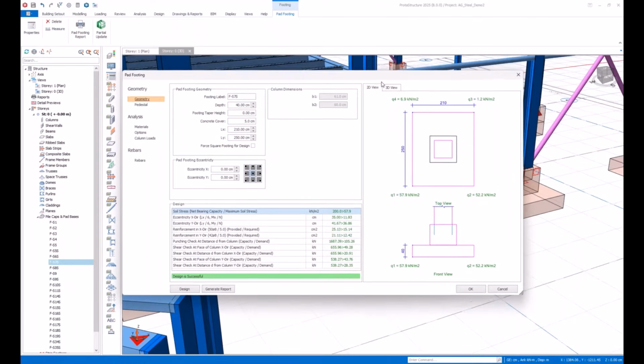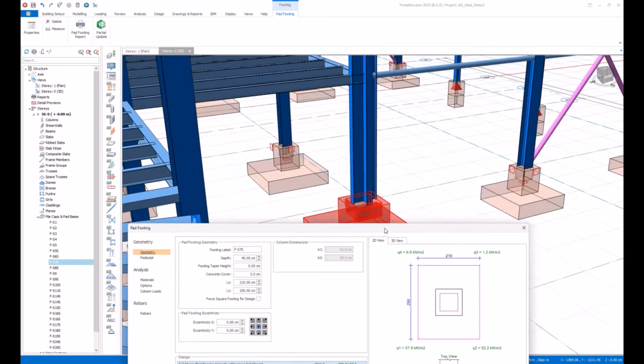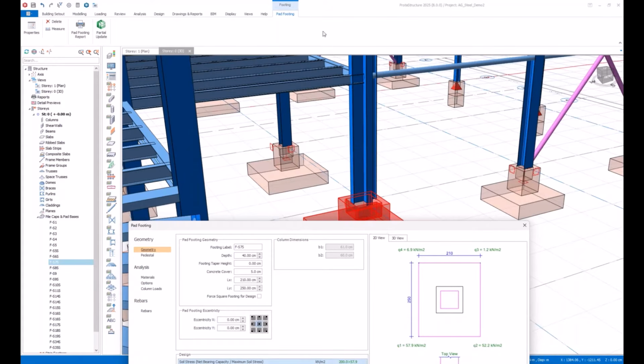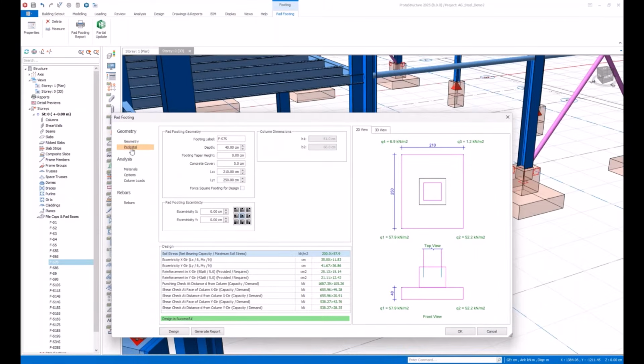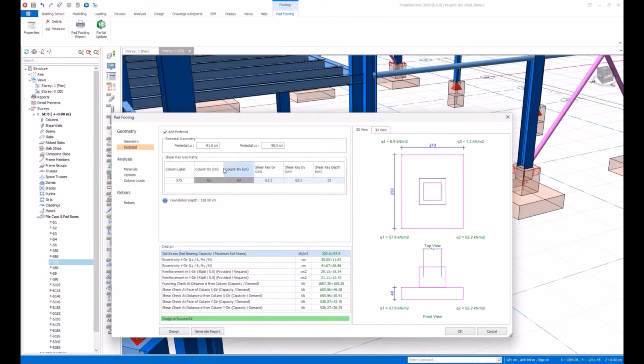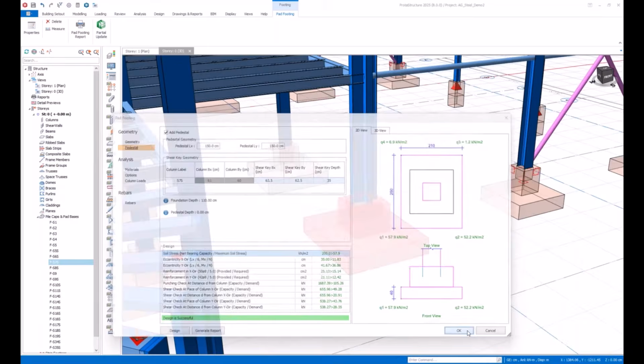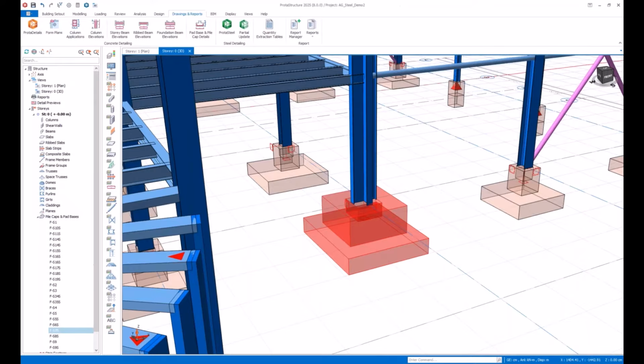And since this is a steel column, it automatically creates, I have actually designed all these batch pad footings in the batch mode, but it automatically assigned pedestals because these are steel columns, but the sizes are not adequate. So I switch to the pedestal pane here, and let's make it, I don't know, something like 150 maybe. Okay. All right. Yes, it's updated.